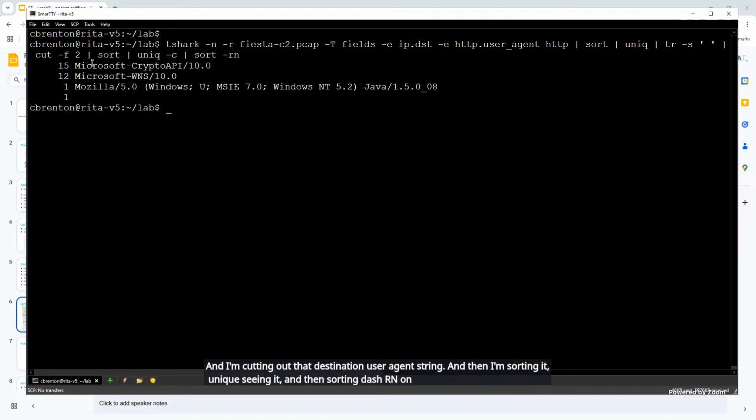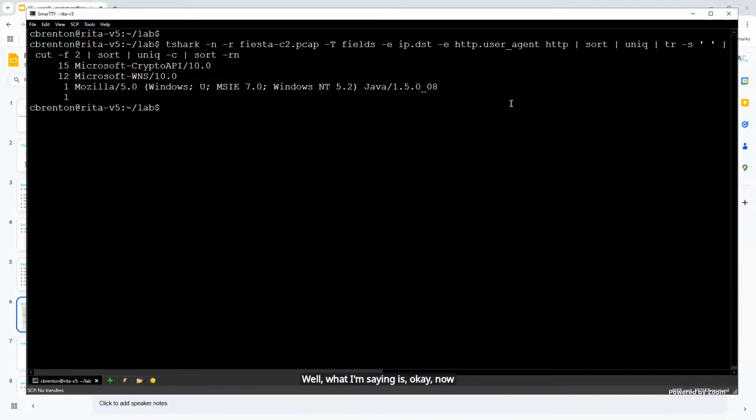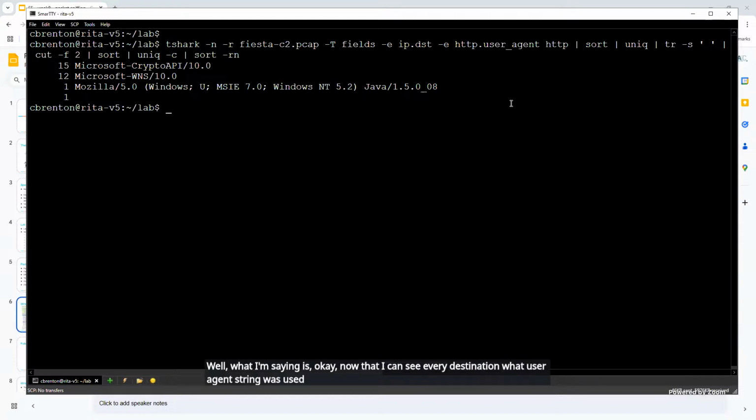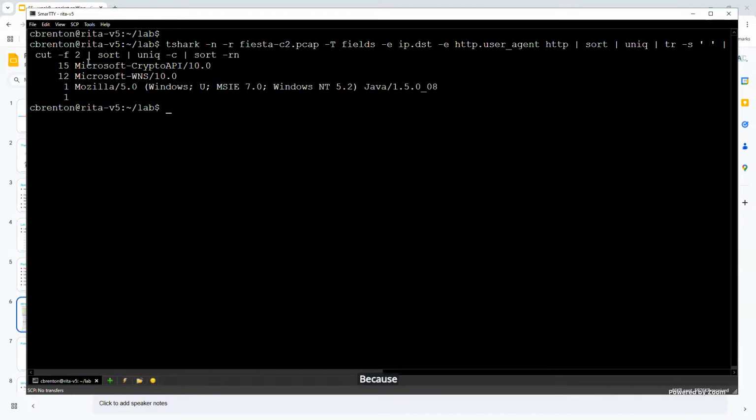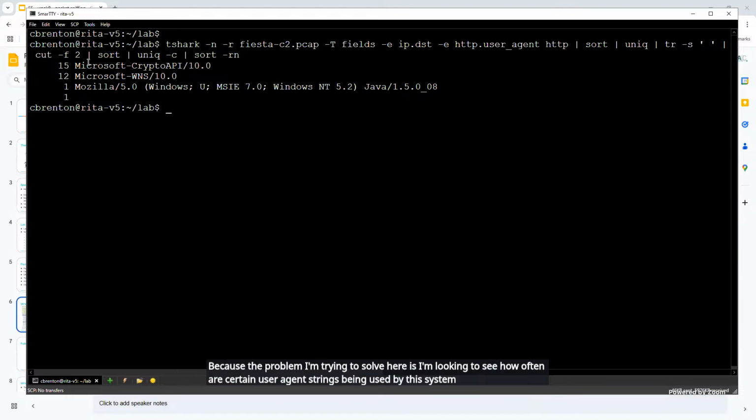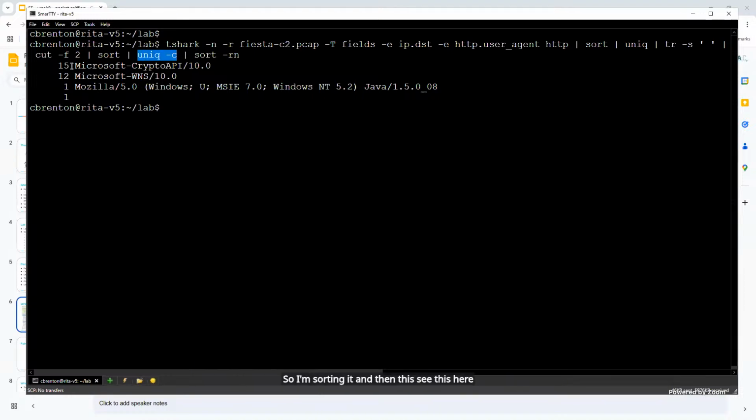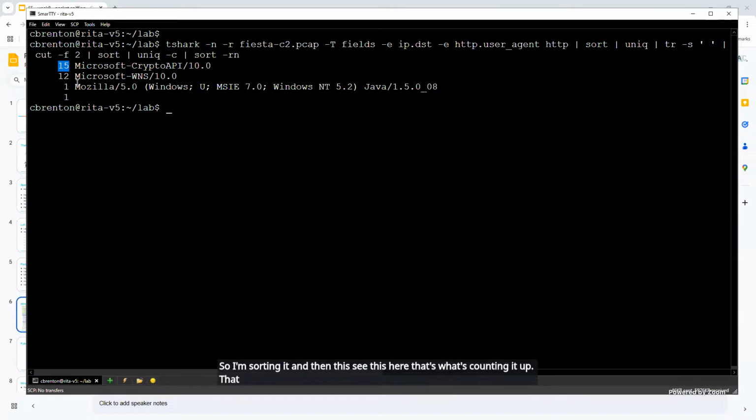So what is this last part doing here? Well, now that I can see, for every destination, what user agent string was used with each destination IP address, I don't really care about the destination IP address anymore. The problem I'm trying to solve here is to see how often certain user agent strings are being used by this system, based on the number of IPs it's talking to out on the internet. So I'm sorting it, and then see this here? That's what's counting it up. That's what's giving me this number over here on the left-hand side.